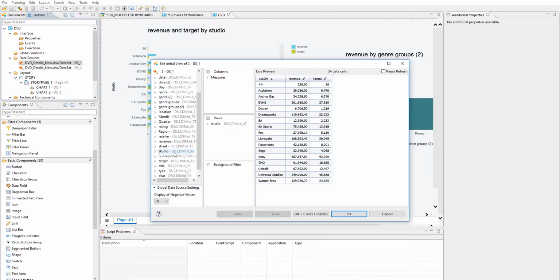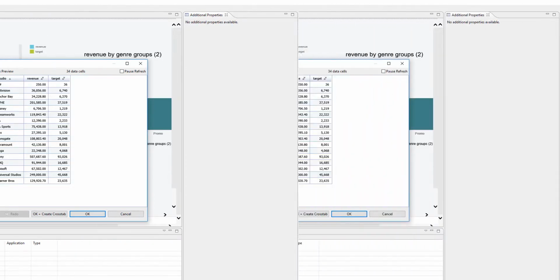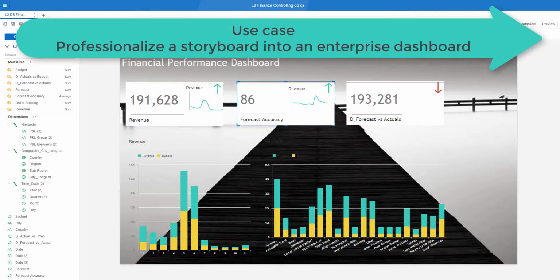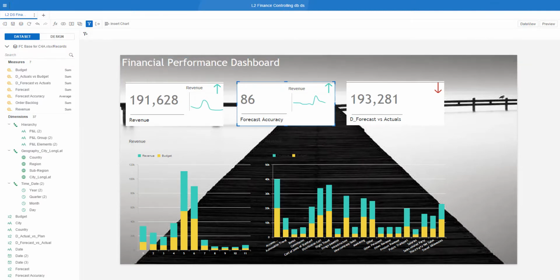So you can now quickly bring your various data sets together using Discovery. Just open that storyboard in Designer and you can further work on an enterprise dashboard like you want. The last use case I'm going to show you is the professionalization of a storyboard into an enterprise dashboard. And again, this professionalization can be done in countless ways. I just show you one example of the capabilities.